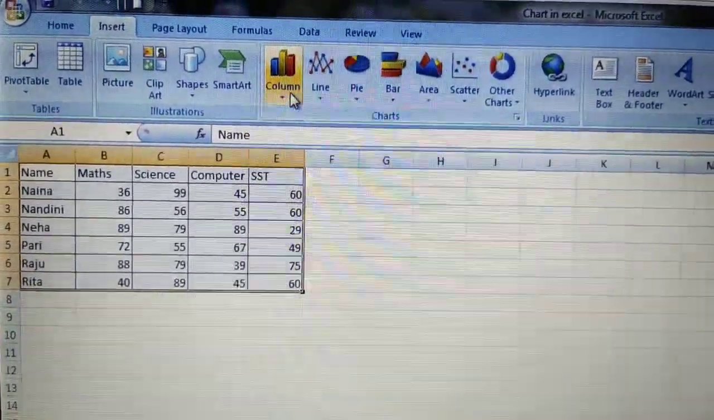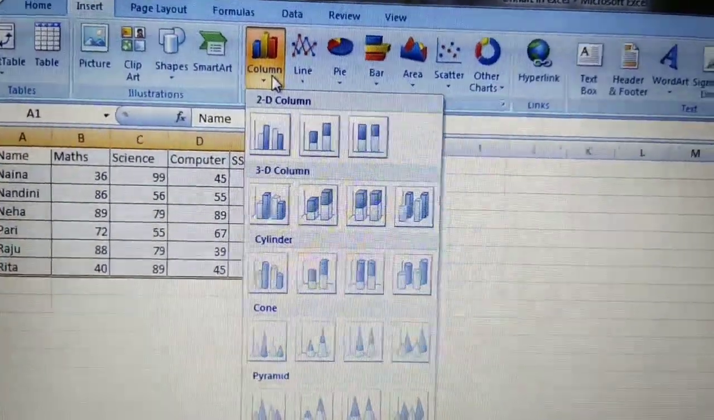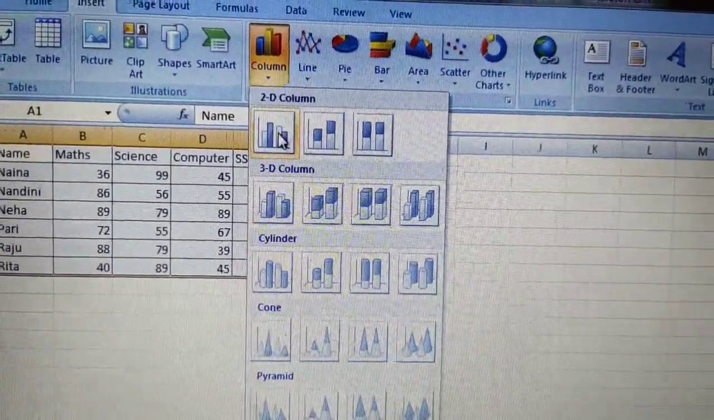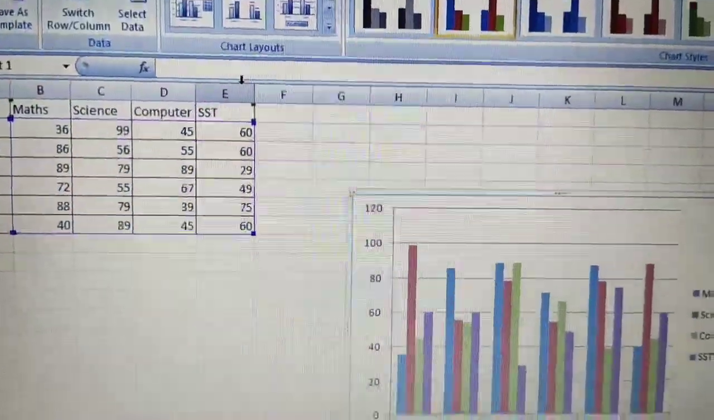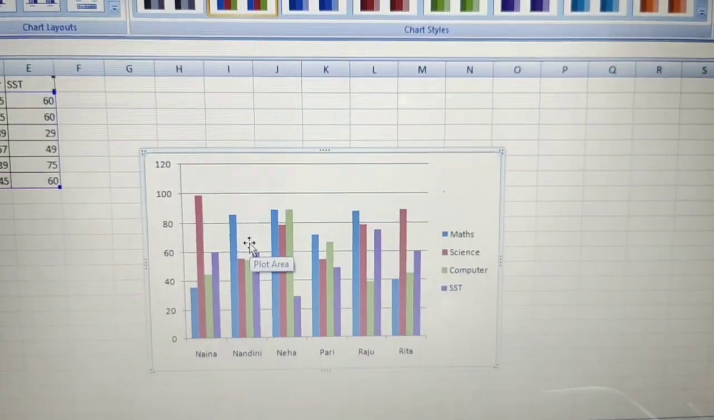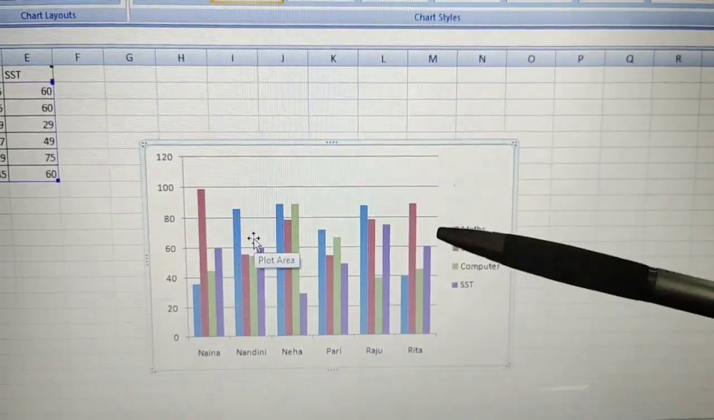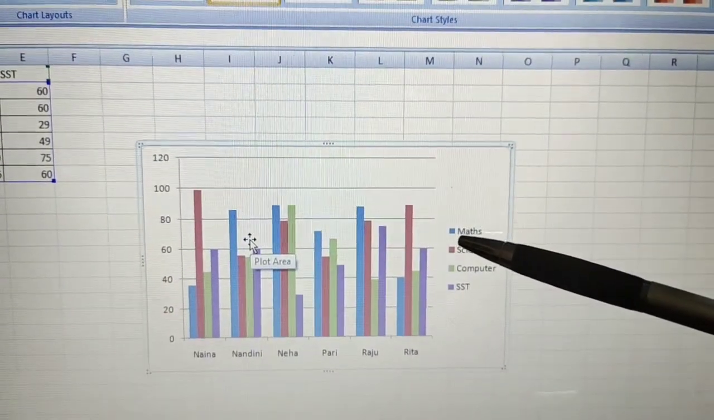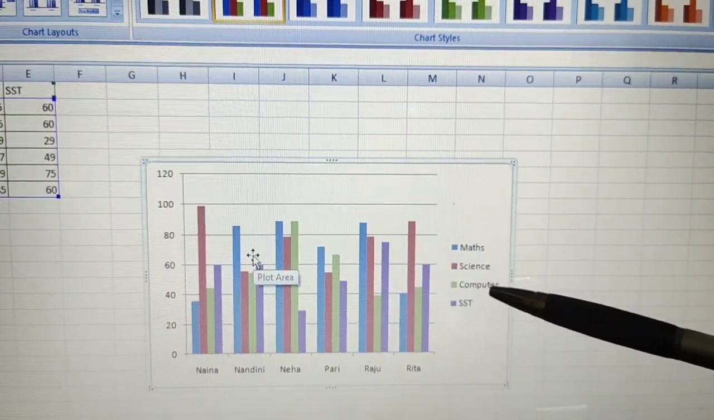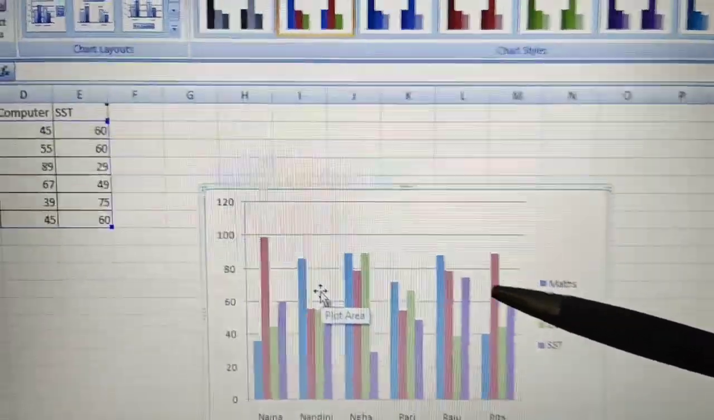Then we'll go to the column chart. First I will show you the 2D column chart. This one I will click, I'll select this. Now you see, this chart appeared. Now you see the legend: maths is blue in color, science red, computer green, and SST purple.